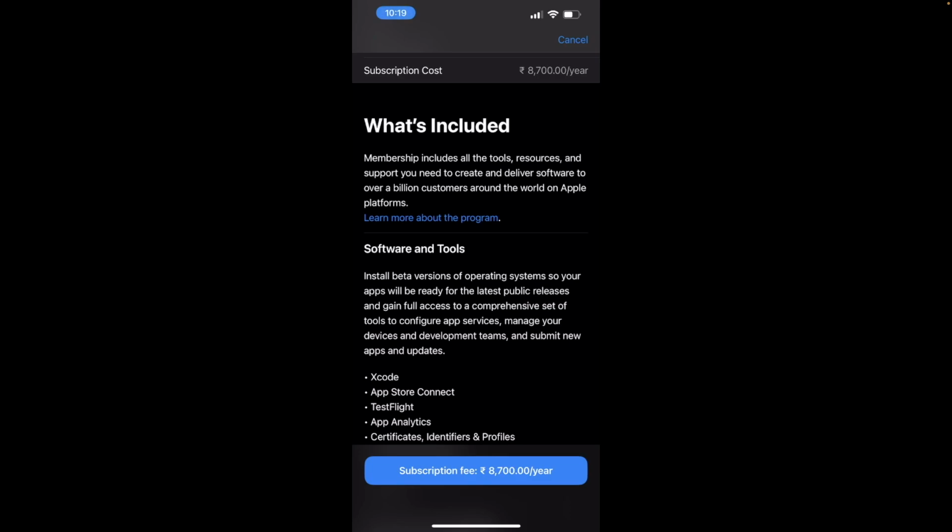At the time of recording, the update is still in a beta or the developer stage, so it might have a few bugs and issues. So please take a backup of all the data on your phone and then let's get started.